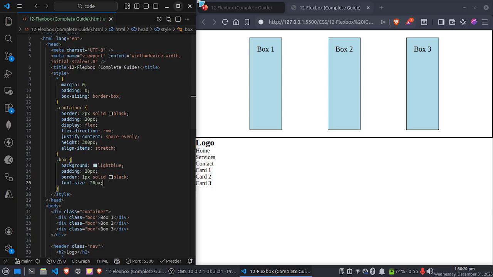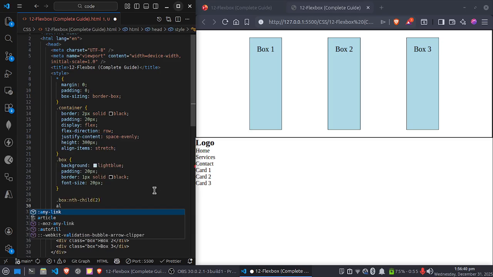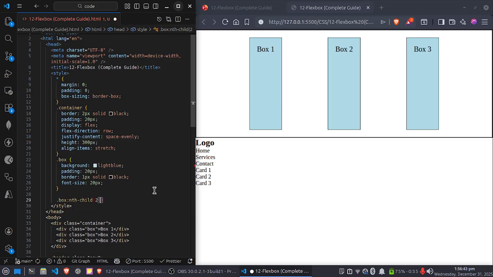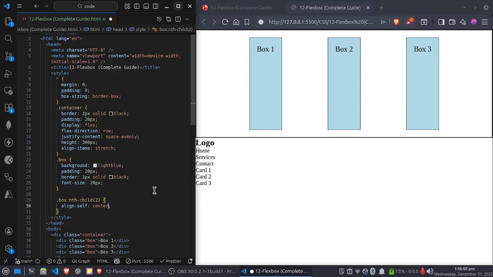As I discussed, the align-self property: like I have these three boxes, and I want to make this box center too. For that, write .box nth-child, give the child number, and align-self becomes center. If you see here, only box 2 behaves differently, while the others follow the align-items rule, this stretch one.